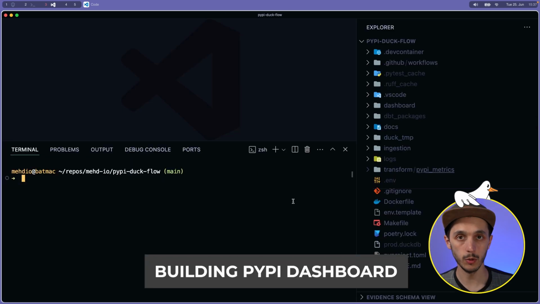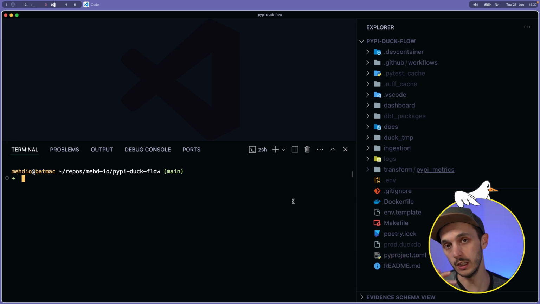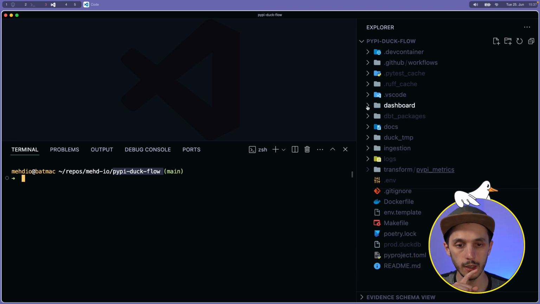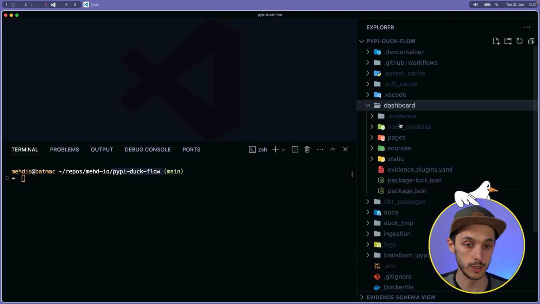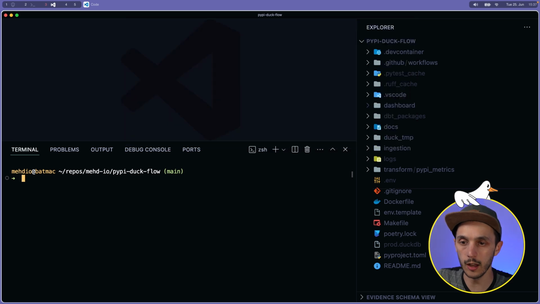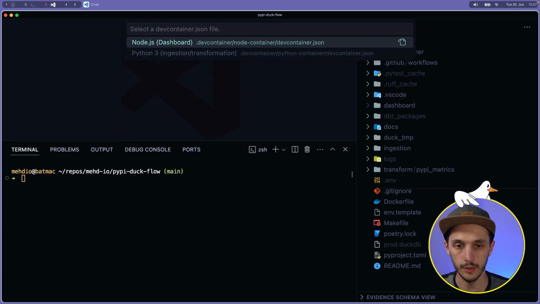So diving now into the main repository, as a reminder, it's a monorepo setup. So we have the ingestion pipeline, the transformation pipeline, and the dashboard in the same repository, which is PyPI Duckflow, again, link in the description. And we created a dashboard folder, which basically is the structure that we saw just earlier with the MotherDuck template from Evidence. And if you open this project, you can also reopen in dev container.